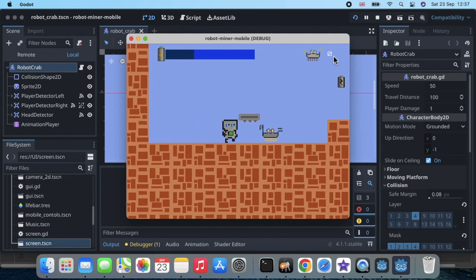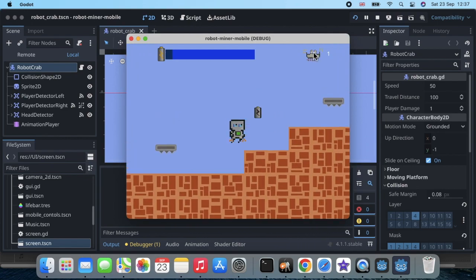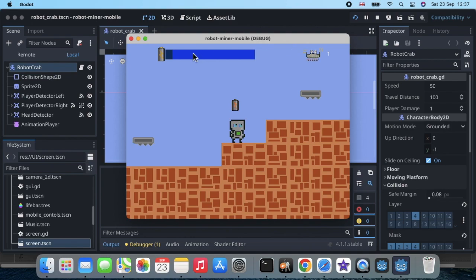If we get damaged by a hazard, we lose even more life. If we squash a crab, it's counted up here. And if we collect a collectible, we get more life. Let's go ahead and set that up now.